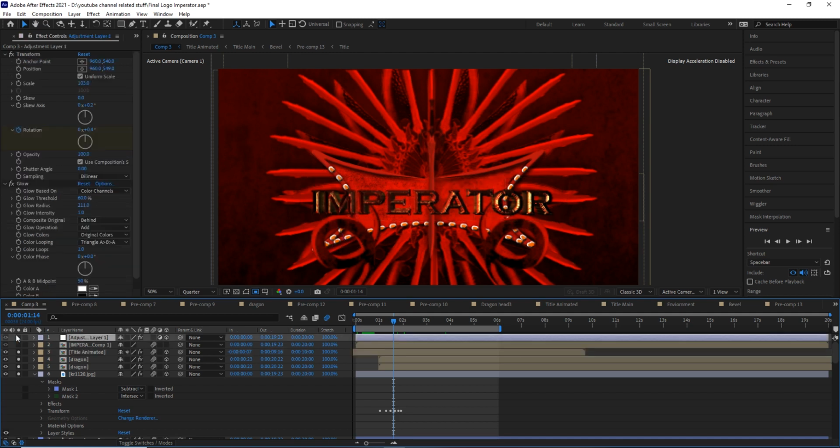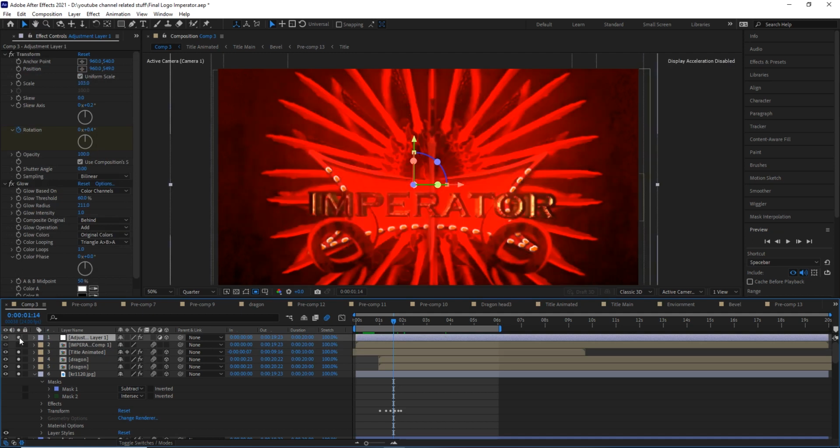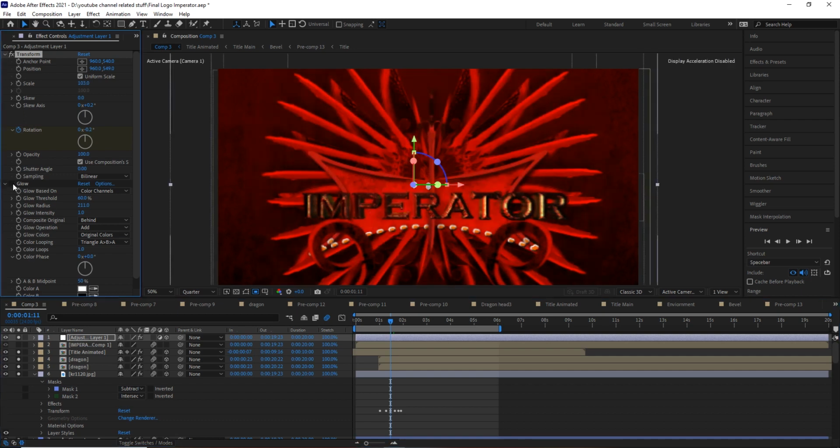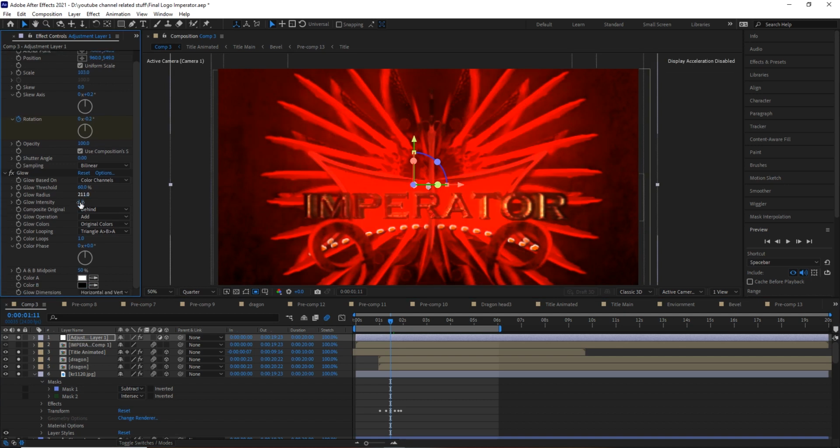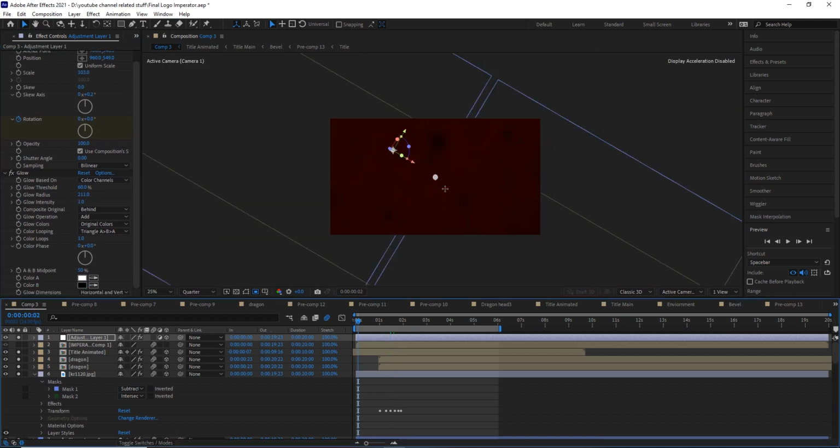Alright, and coming to this adjustment layer. One more thing, I gave some transform here. With the help of the transform, I get some jerky type of effect, you can see a slight amount of rotation that I gave. And I also gave some glow, because without glow the output is looking very dull. And that's it guys, we finished this Imperator title logo.